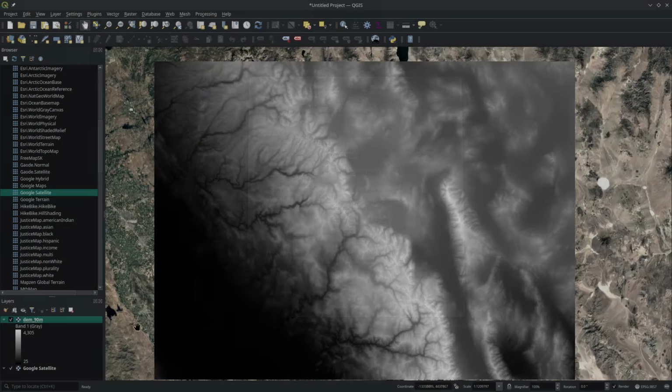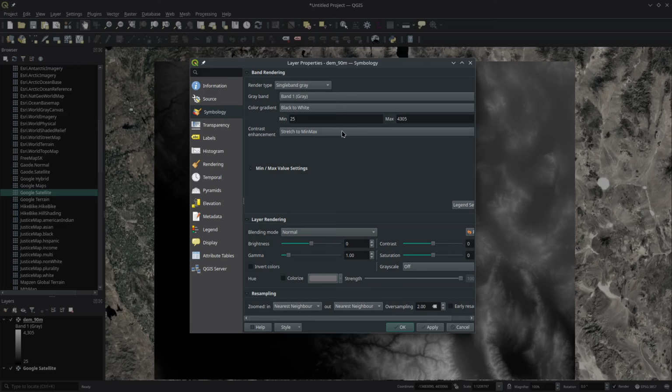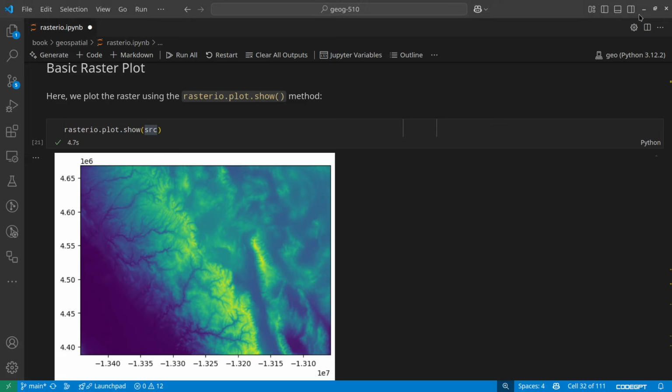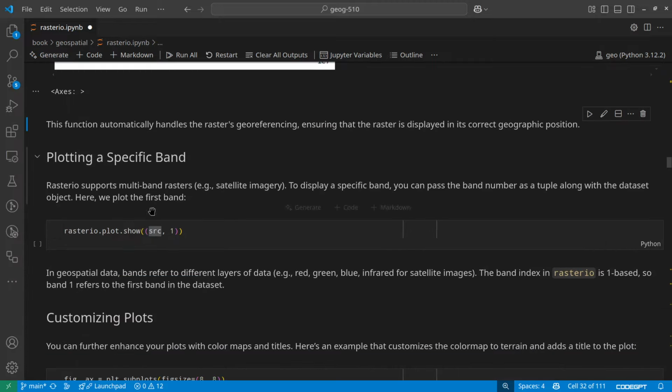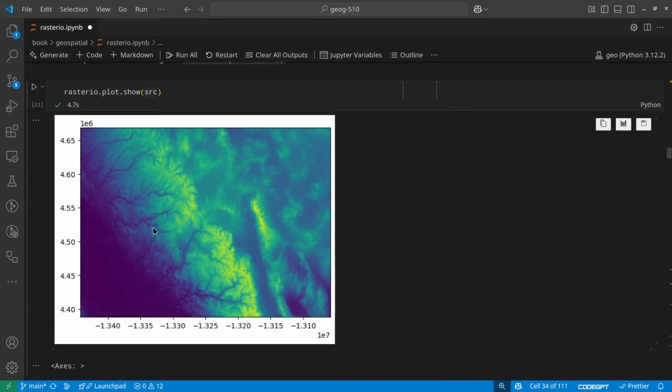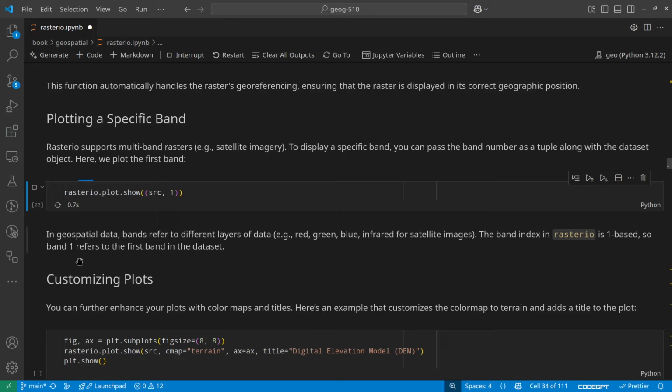So you're welcome to change, for example, the symbology to something else. Symbology here, and then you can switch to a different color if you want to. But for now, I'm just going to go back to this one here. By default, it's using this color. You can change it to something else, or you can just plot a specific band. Because right now for this DEM, it only has one band. So it doesn't really matter. You're going to get the same result.